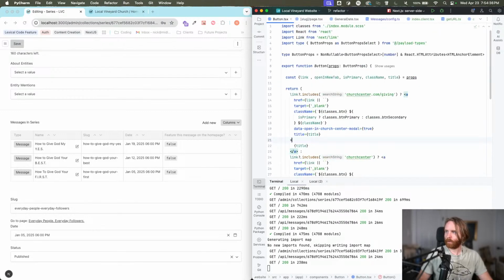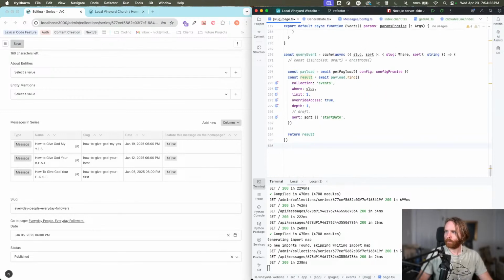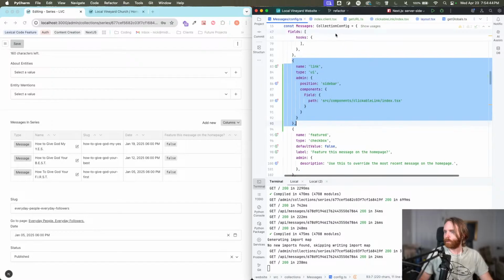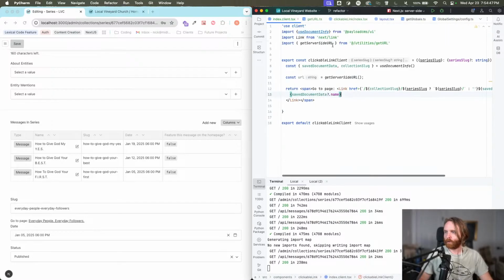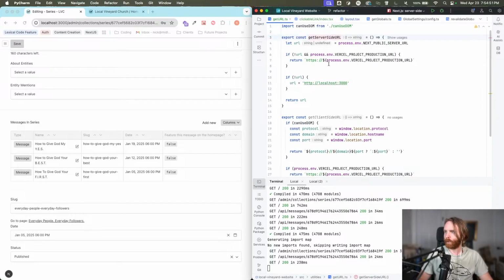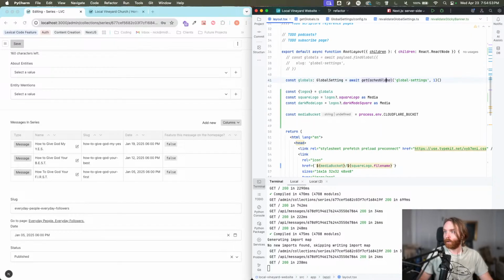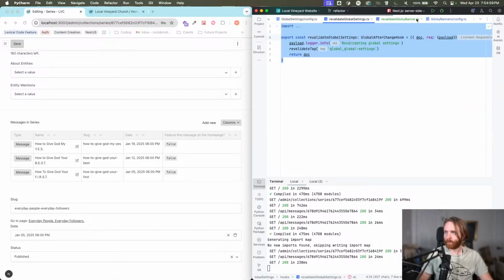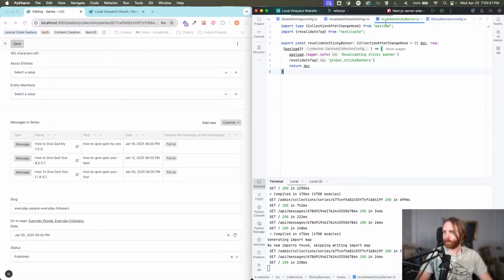Media, series button. Excuse me. Cool, general date. I'm not working on this. Not working on this. Get URL, not working on that. Jeez, I have so much open right now. Const global, that's get globals. So I'm working on that, working on this. All right, so revalidate globals.